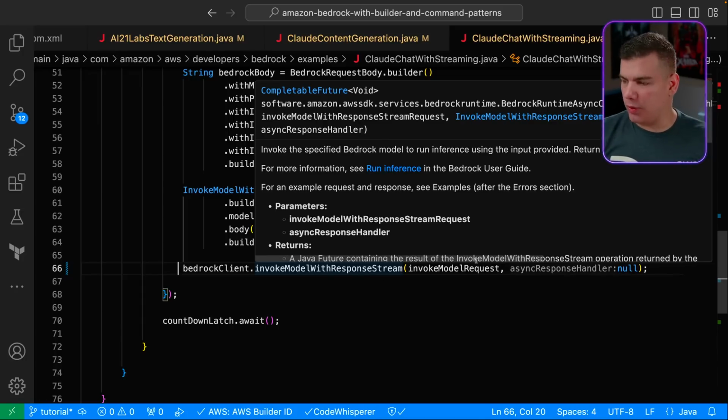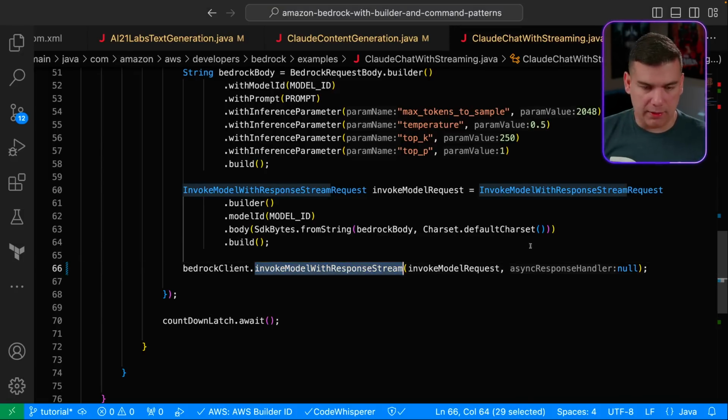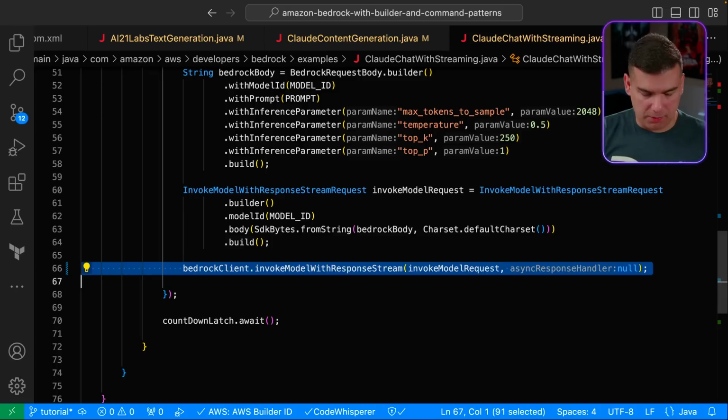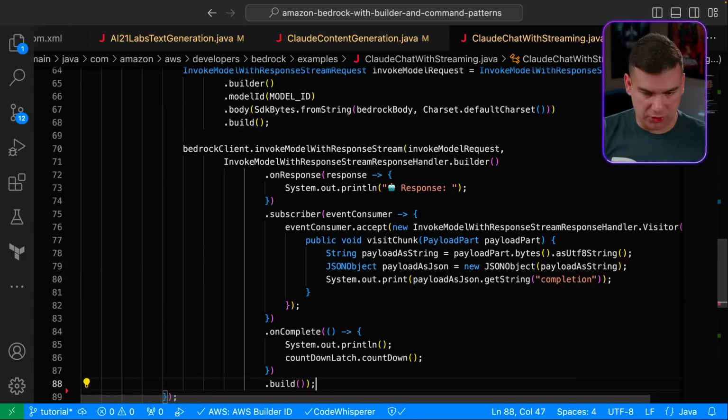So how you are going to create this callback, you are going to use this callback handler builder here that I'm going to show you now. So I'm going to actually copy all of this so we can provide the complete example for you. I'm going to copy here, and then I'm going to paste so you can see the implementation.